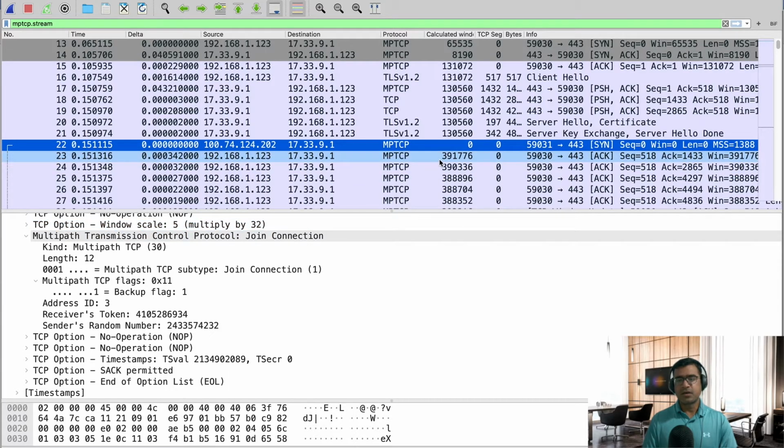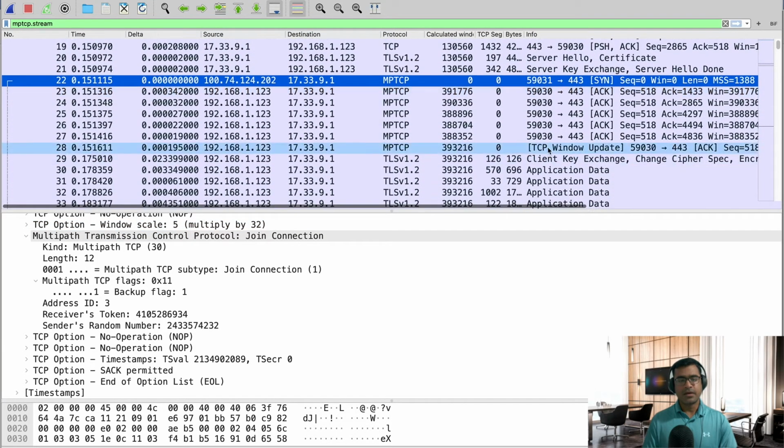All right, now let's look at some data traffic.